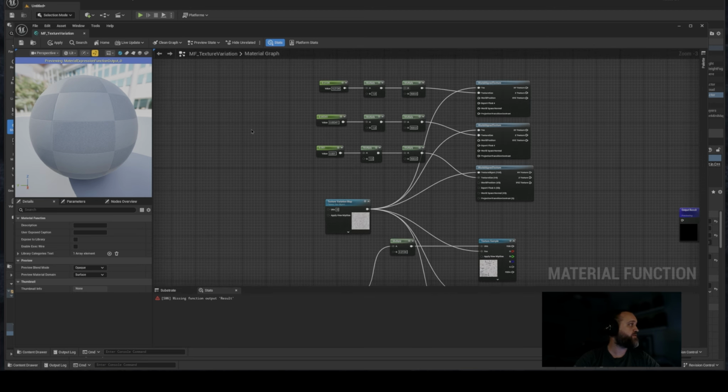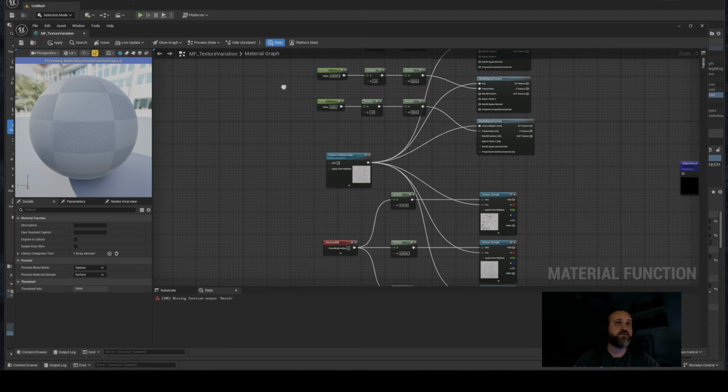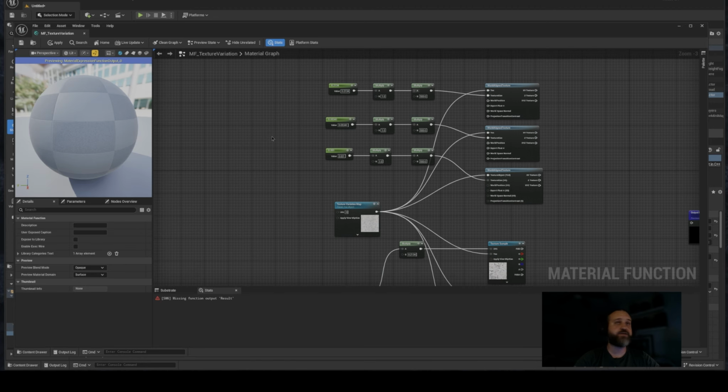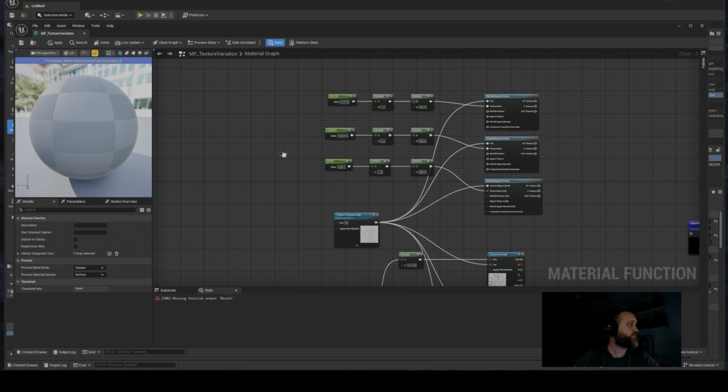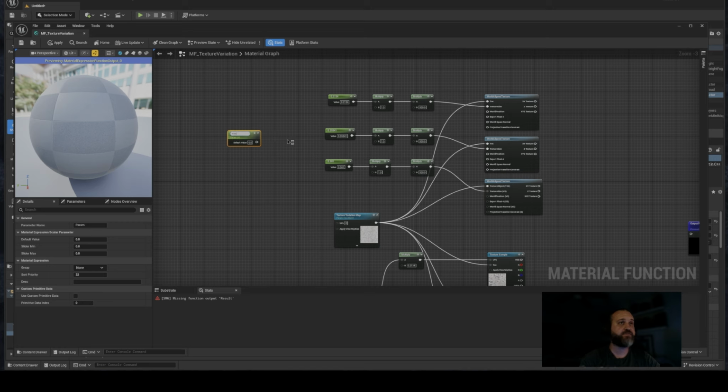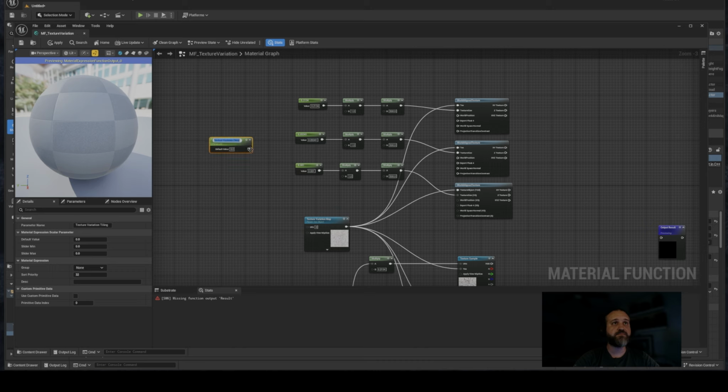Okay, and then we're going to need tiling so that we can control the tiling of these guys. So let's put in a scalar parameter by holding down S and clicking in the graph, and we will call this texture variation tiling. And this is going to then plug into our B.